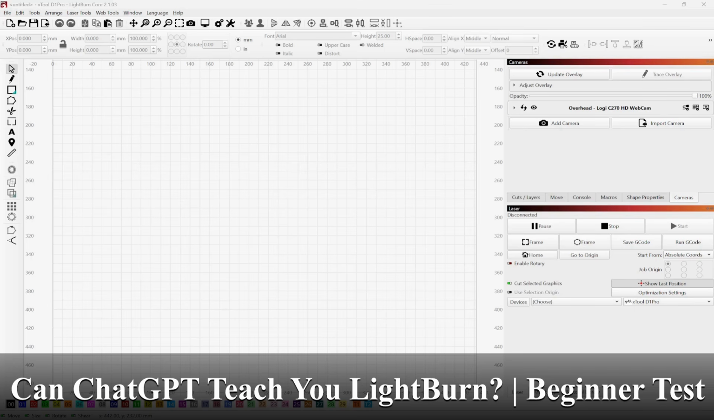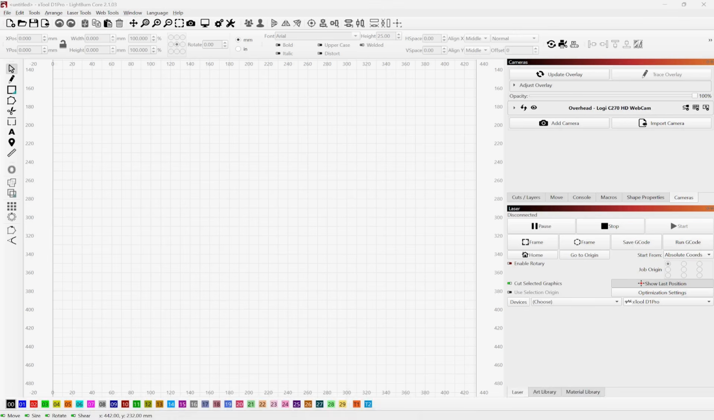If you're brand new to using LightBurn laser cutting software, when you open it for the first time, it can be a little intimidating because there are tools, panels, settings, and buttons everywhere. And you may have no idea where to start. I know I didn't. But what if you could have someone walk you through it one step at a time?